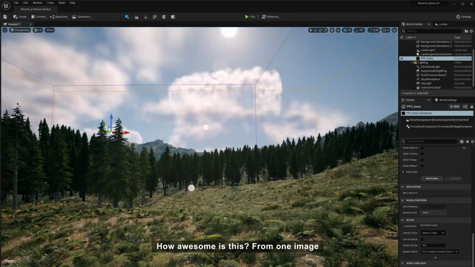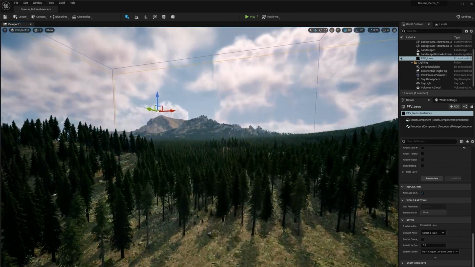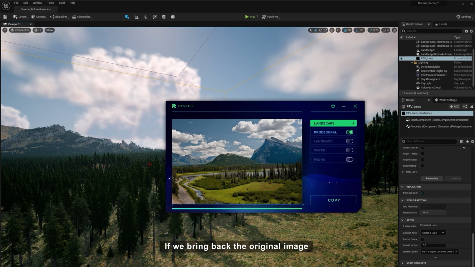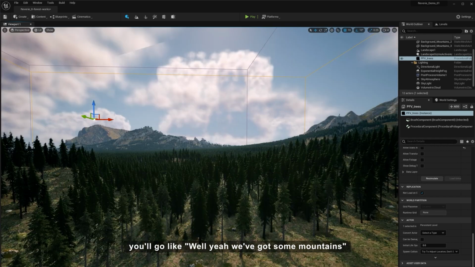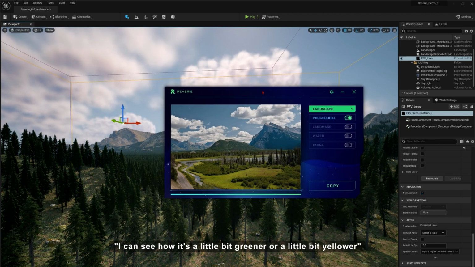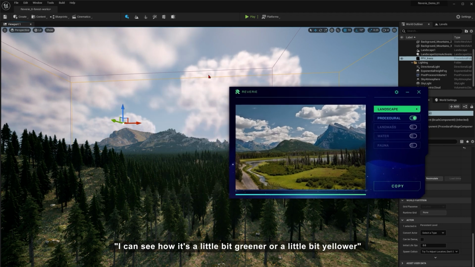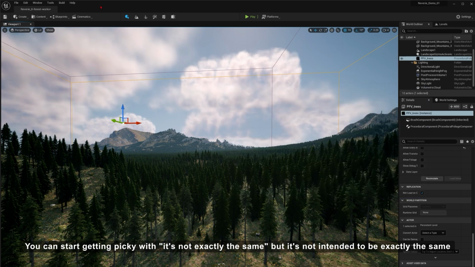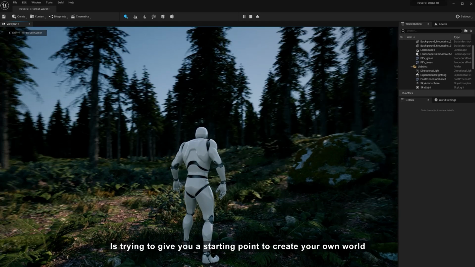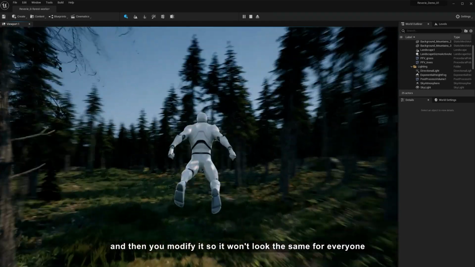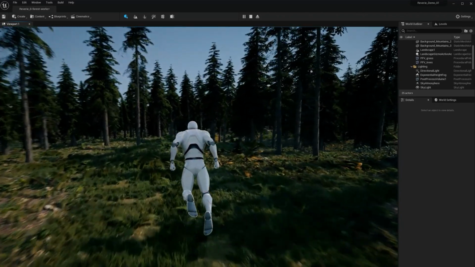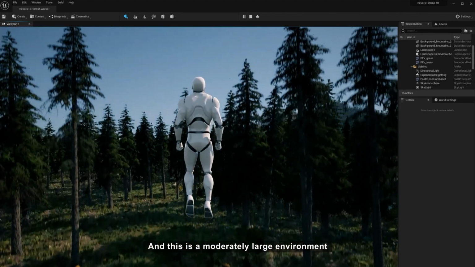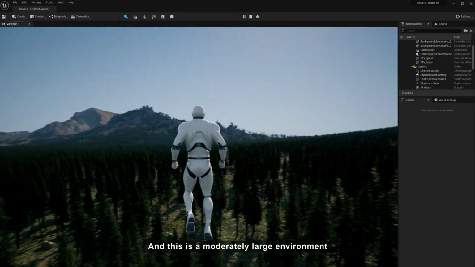How awesome is this? From one image to an entire world that we can just navigate around. If we bring back the original image, you go like, well, yeah, we got mountains, we got pine forest. I can see how it's a little bit greener or a little bit yellower. You can start getting picky, it's not exactly the same, but it's not intended to be exactly the same. It's trying to give you a starting point to create your own world, and then you modify it so it won't look the same for everyone. In this moderately large environment.